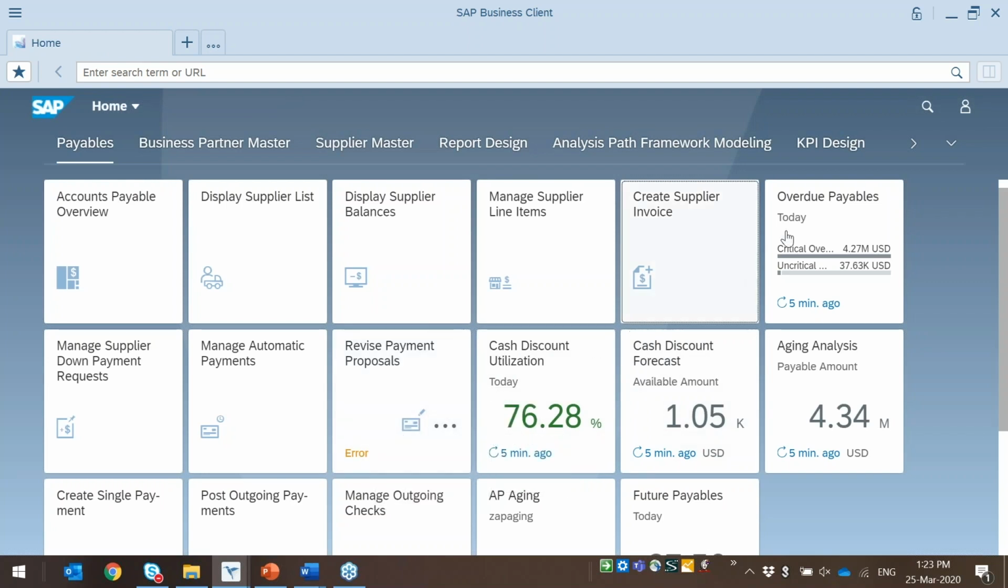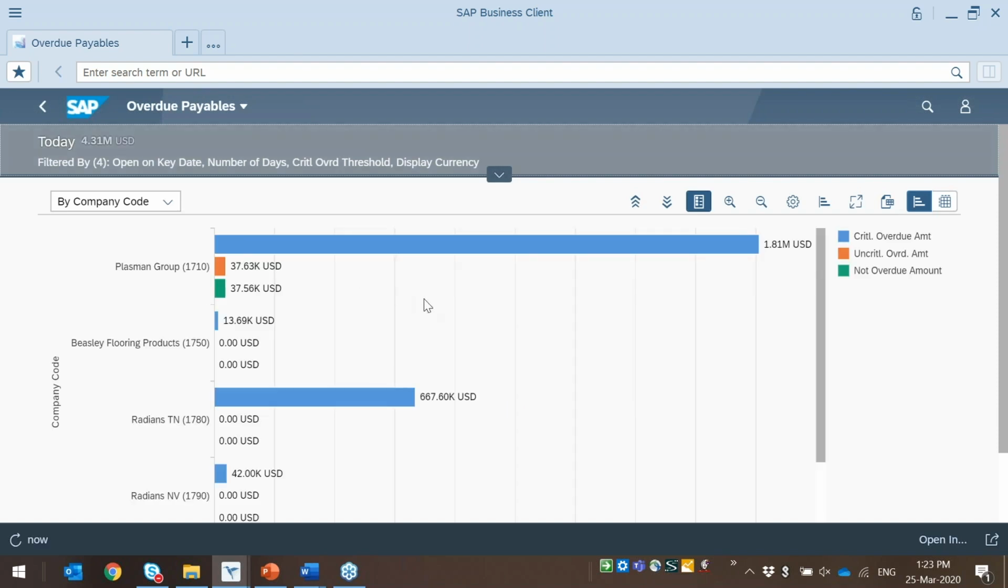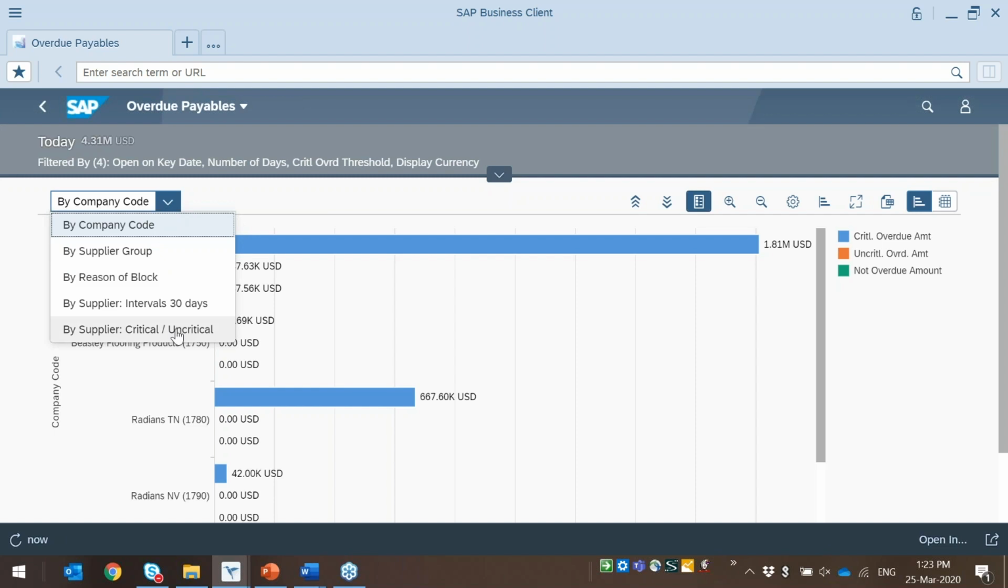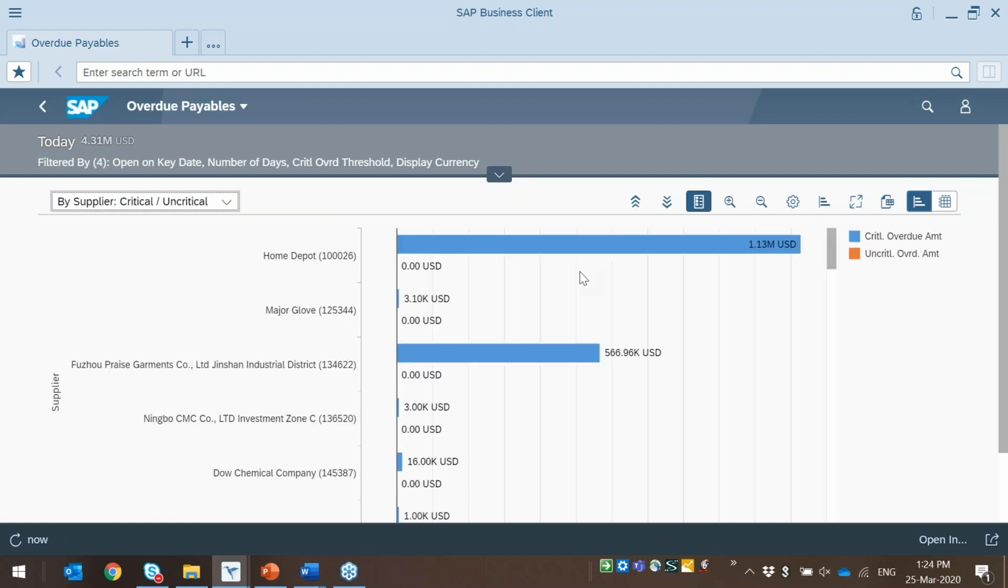Now I want to see what is overdue payables. Let's say that I want to see some sort of overview now. So I go to overdue payables as the next step. Here, this is an analytical app which gives me overviews by predefined selection criteria and in a predefined structure. Here, let me just change it to supplier by supplier, critical and critical.